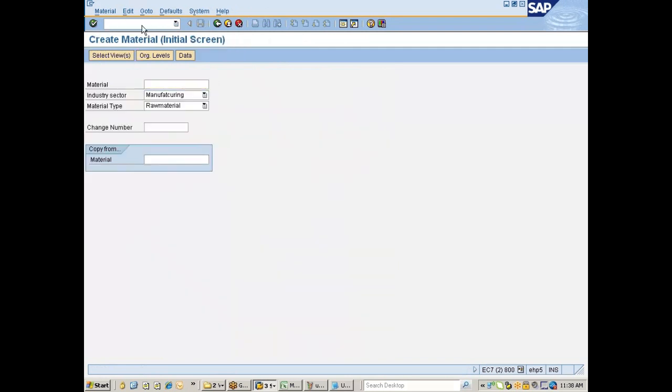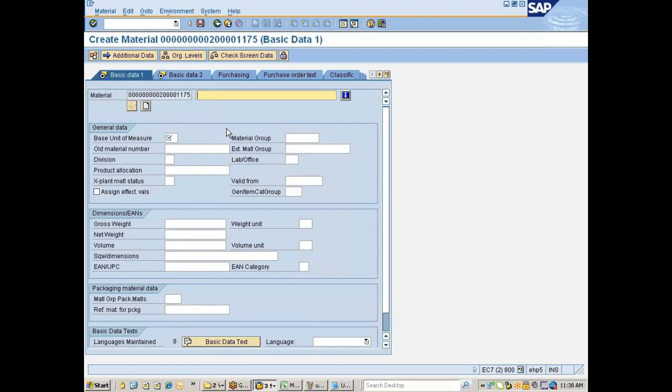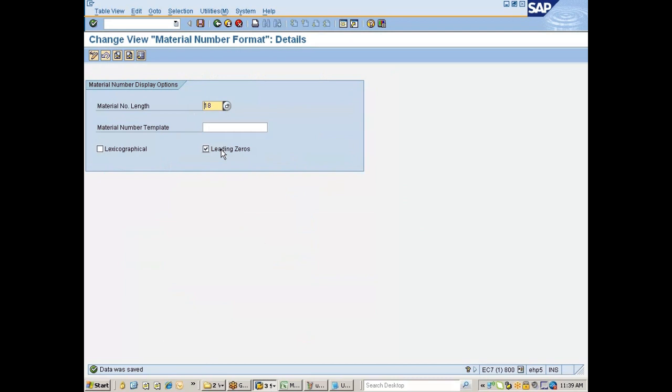/nmm01. For example, basic data 1 and 2. Now you see, this is the leading zeros format. Do you want this format? Then you go with leading zeros. By default, as I told you, it is lexicographic, so you need not check this. Even without checking, by default lexicographic, the system will take care of that. Only in case of leading zeros, you check this indicator.